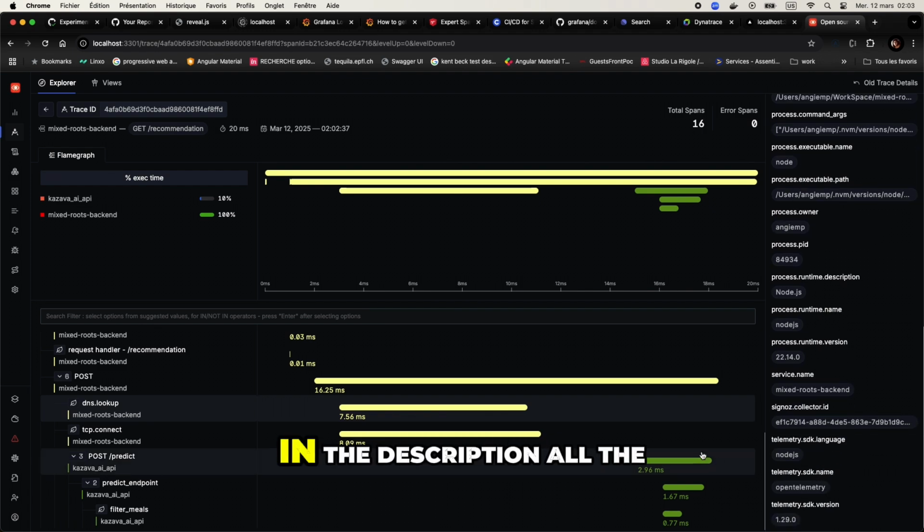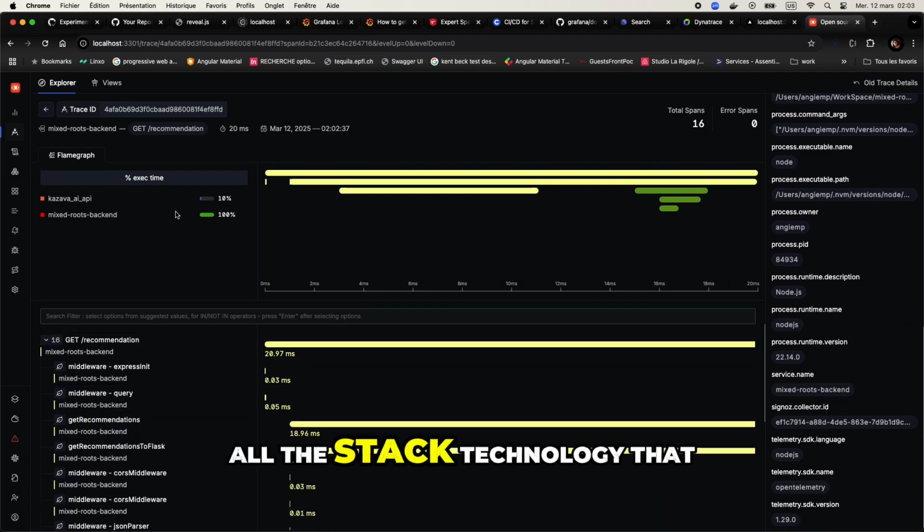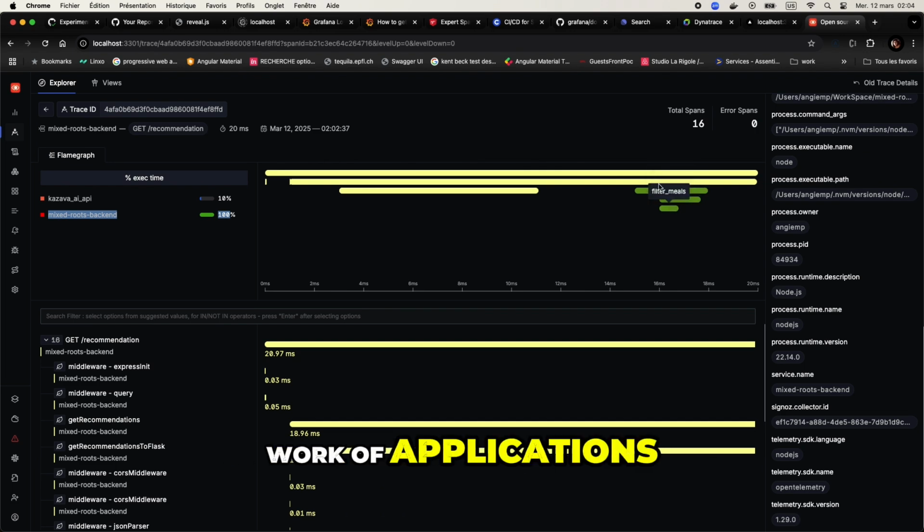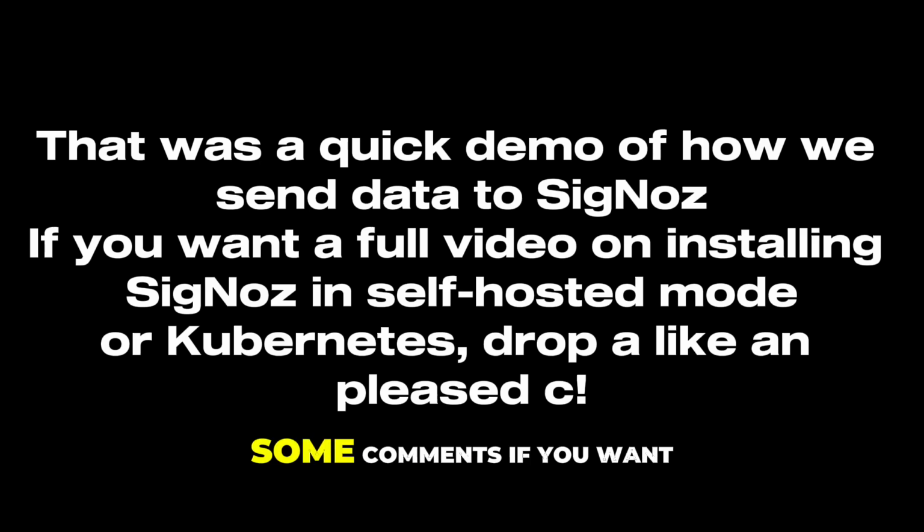I will put in the description all the technology stack that I am using here. And again, you see all the information of our application. This is just a little bit of the inside of the traces, but we can go further with these signal tools. Leave me some comments if you want to explore more about SigNoz with me.